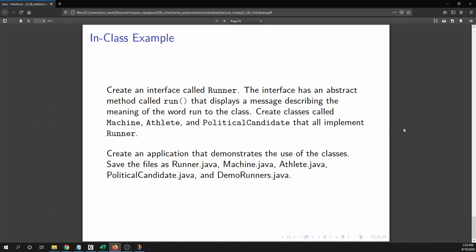All right, in this video, we are going to work through this example about interfaces. So the directions say create an interface called runner. The interface has an abstract method called run that displays a message describing the meaning of the word run to the class. Create classes called machine, athlete, and political candidate that all implement runner. All right, create an application that demonstrates the use of these classes. Save the files as runner.java, machine.java, so on and so forth.